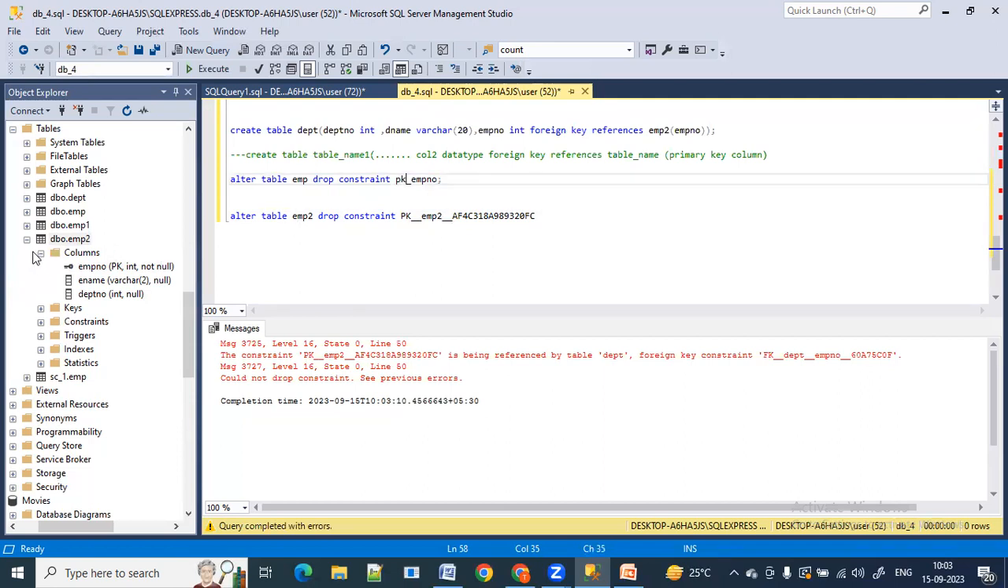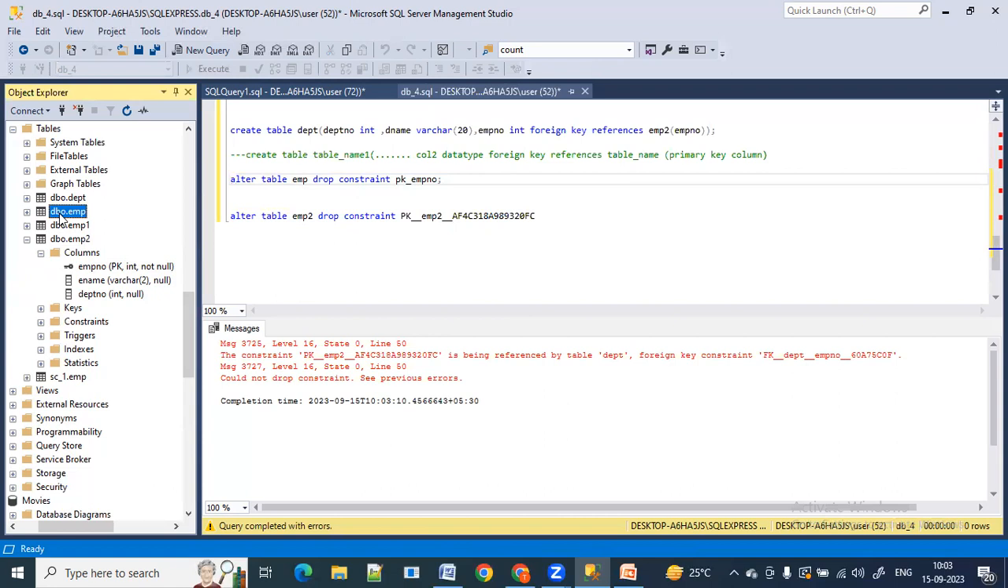If you observe carefully, in the EMP table, no table is referring. No table is referring means no other foreign key refers to that EMP. Whereas now in the EMP2 table, some foreign key is referring to this primary key. That is what this error was showing. The constraint is being referenced by a table's foreign key constraint. So couldn't drop constraint. See previous errors.